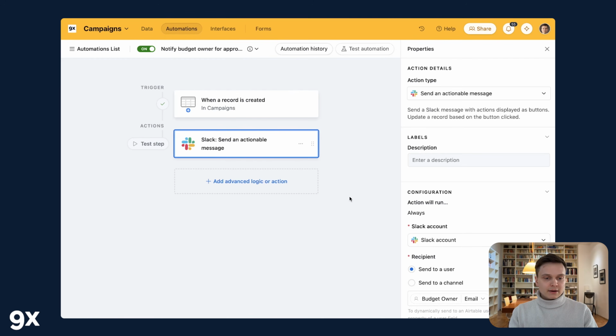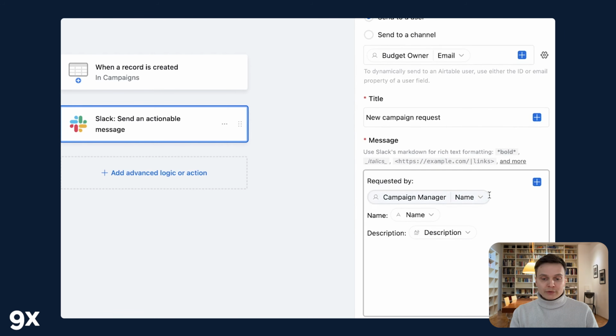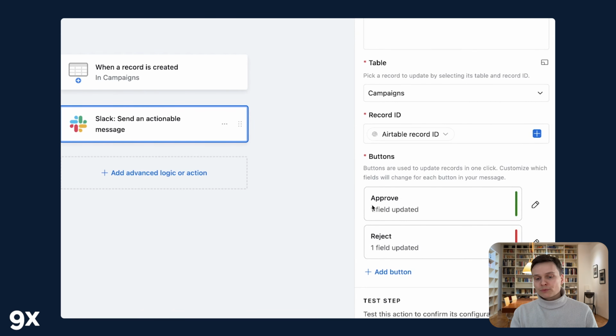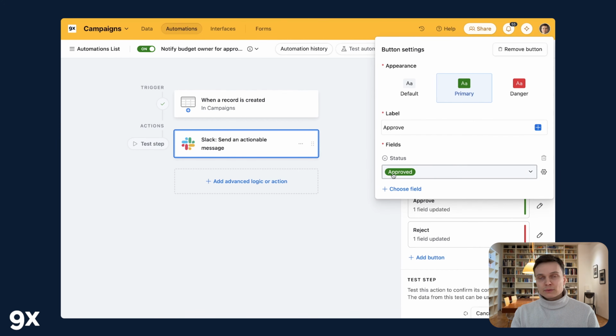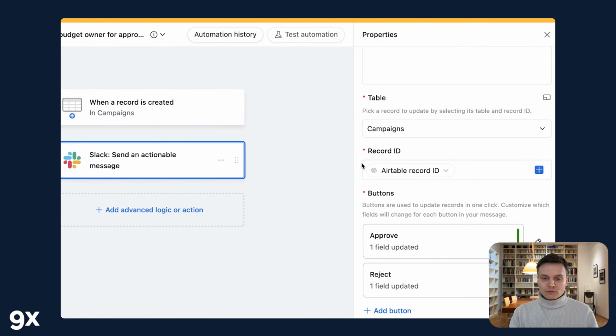And we are going also to insert a specific message. So requested by the campaign manager's name, the name of the campaign, a short description. And then some actions here to approve or reject the campaign with some implications. It's going to, in the first case, set the status as approved, and in the second case, set the status as rejected. Now, one key thing to understand is that all of this is possible, updating the campaign back or updating a record inside Airtable using an automation, thanks to a record ID.